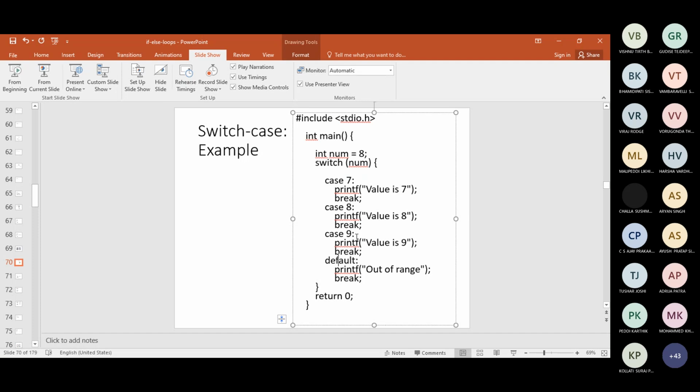Default means that if none of the cases are matching, basically none of the cases are satisfied, then this default statement will be executed. And break means that after execution of case 7, the rest of the statements will not be executed. That is explicitly mentioned by this break statement. If you miss the break statement, then if it matches with 7, the rest of the statements will also be executed until it finds the next break statement.